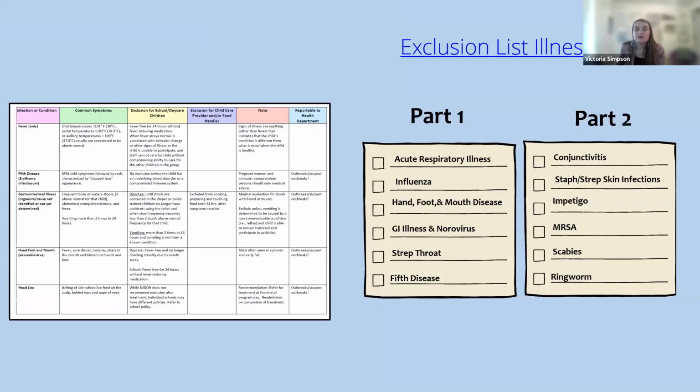Please note, because we know the exclusion list may not address every situation, we also stress the importance of continuously reaching out to your local health department. There may be situations in which your local health department recommends stricter exclusion than our New Jersey Department of Health exclusion list in order to halt transmission, such as during a large outbreak.